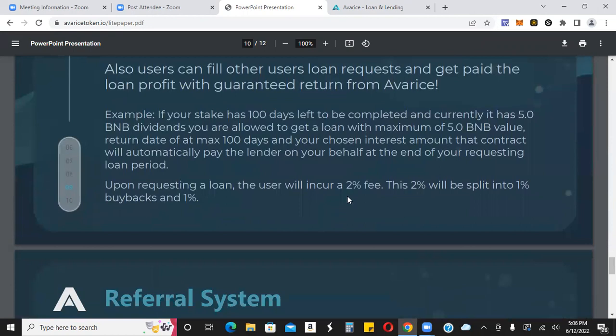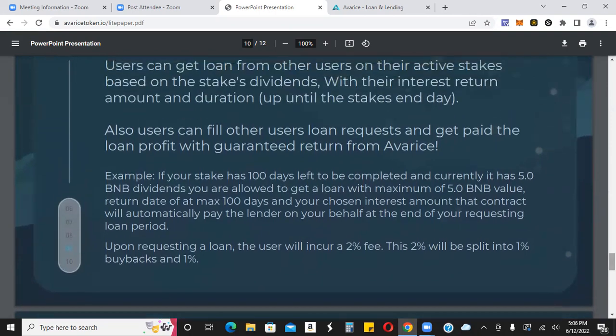Upon requesting a loan, the user will incur a 2% fee. This 2% will be split into 1% buyback and 1% somewhere. I don't know what that says. So yeah, it's still not 100% clear how it works.